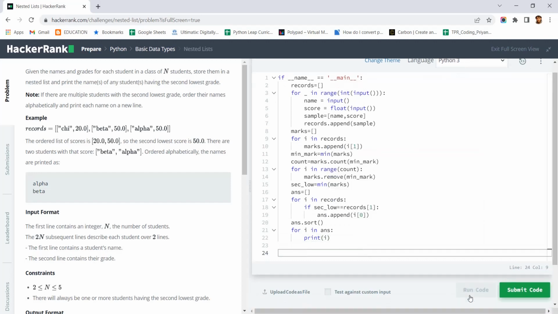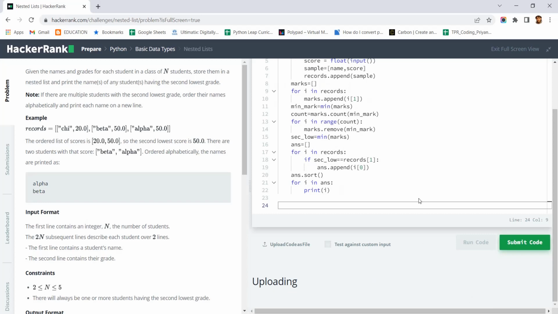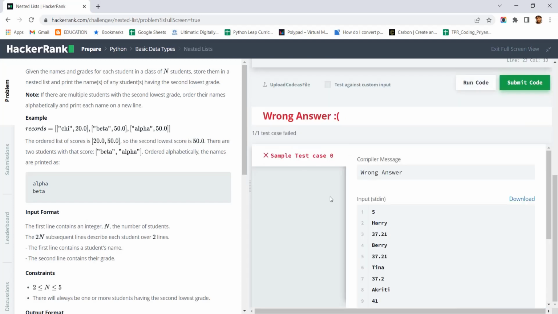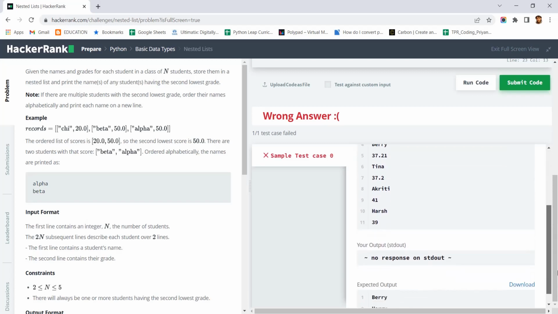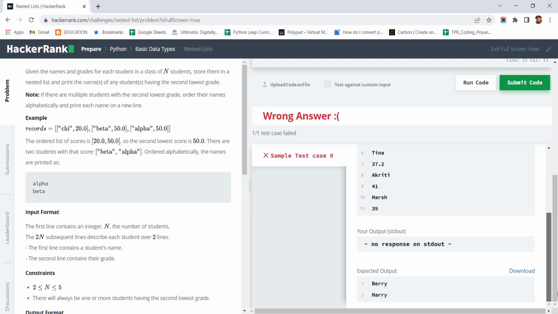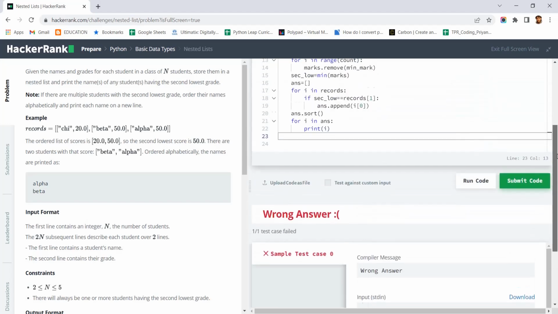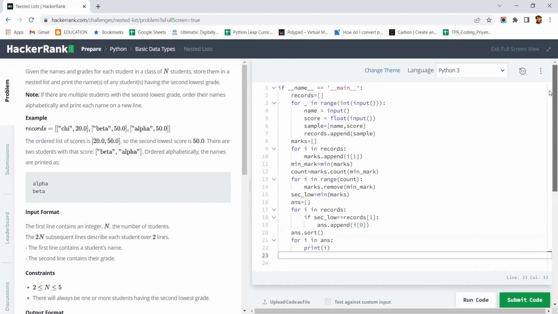Let us run and see this code. I hope everything is fine in this code. It's taking some time. I hope this is very clear, because it is a nested list. It can look confusing, but it is not so confusing. So here it is showing the test case is wrong. It is printing no response from stdout. Let us check why it is not printing anything.